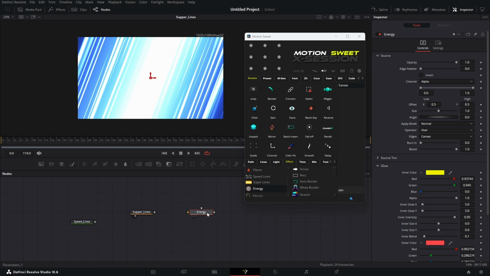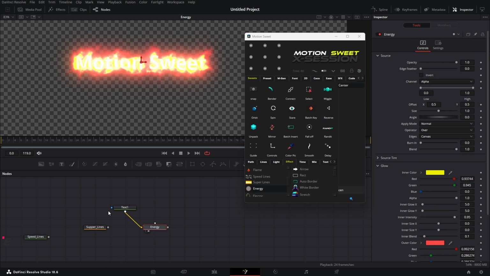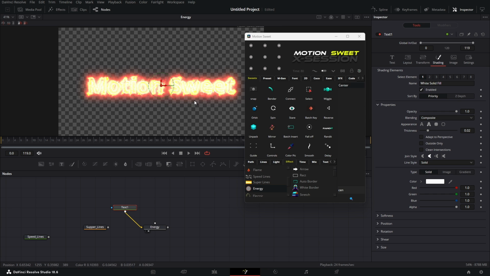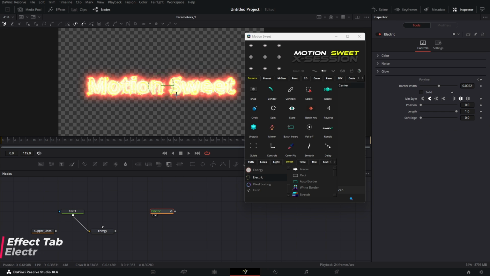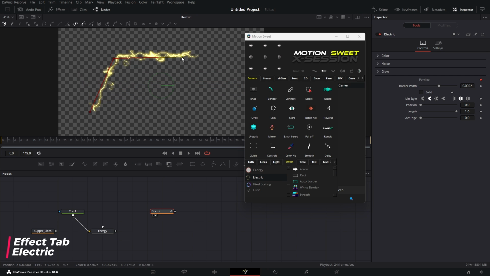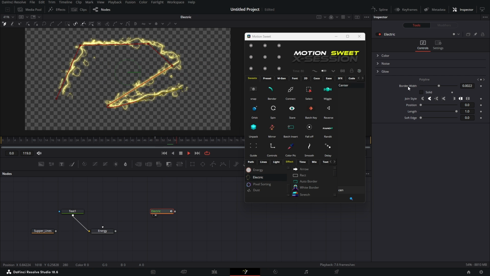And next we have this energy tool. So with this tool you can connect any object and you will get this kind of effect. So this is like some kind of energy effect, you can use it. Next we have the electric macro. As you can see, you can create a really cool looking electric effect.